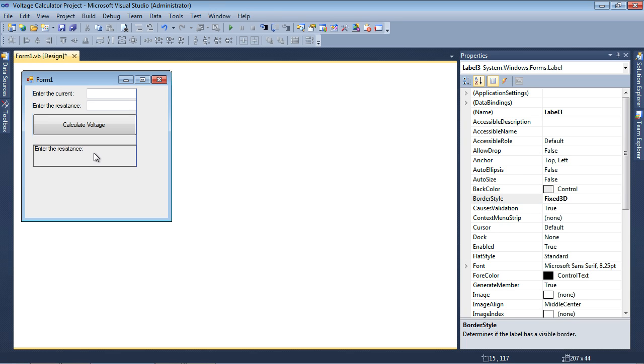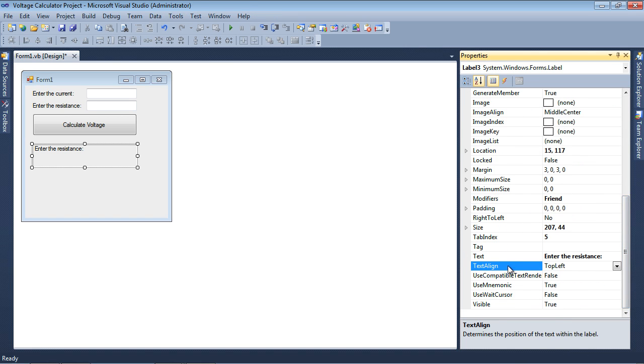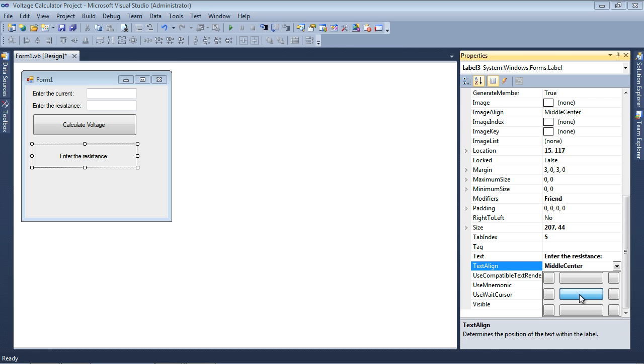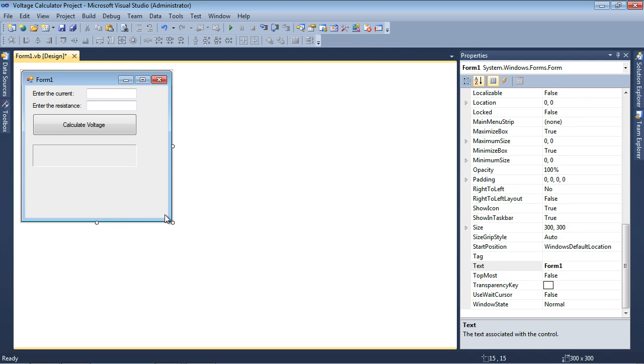I want the text to be centered both horizontally and vertically, so we'll change the text align to this one over here, middle center. So click this one over here, you can see how that aligns the text. And then of course there's not supposed to be any initial text in that label, so I'll simply double click the text property, hit delete, get rid of that text.